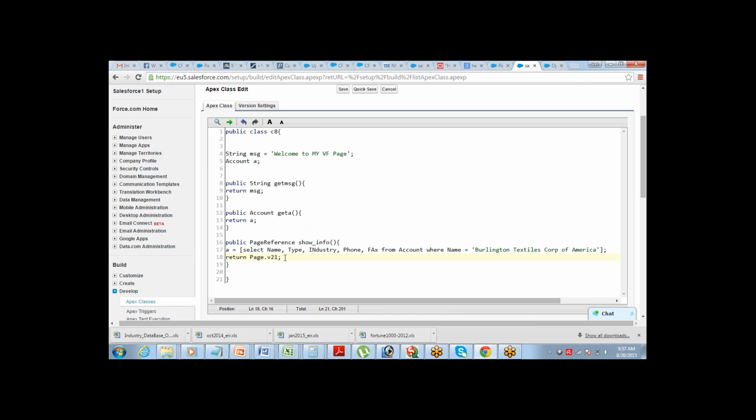Sorry, I don't think I understand what you are asking. Can you ask again? I am a bit confused with the other methods. We are mentioning return the variable, as in a or message, which we have defined earlier. But here we are saying return page v21, which is not a variable we have defined.